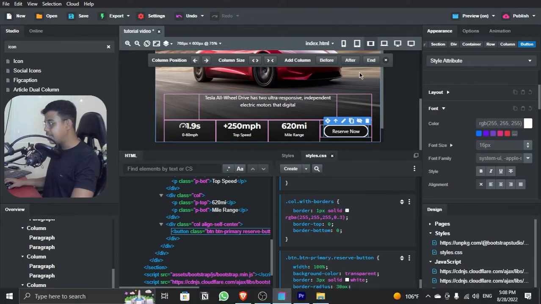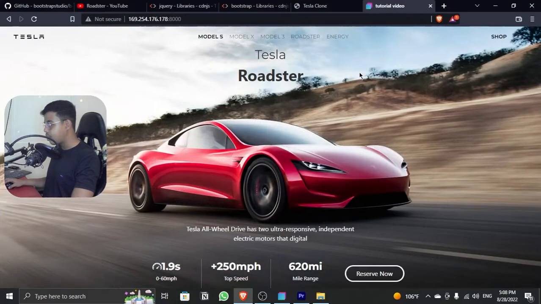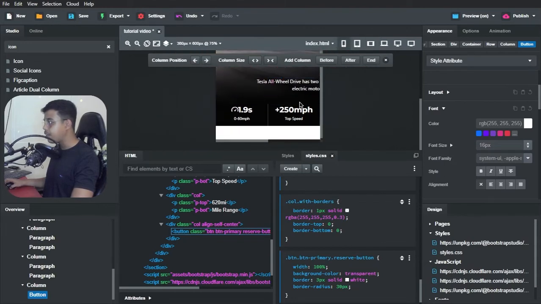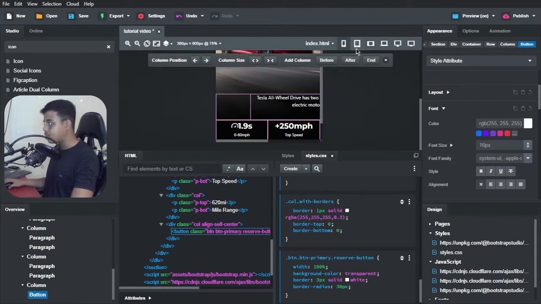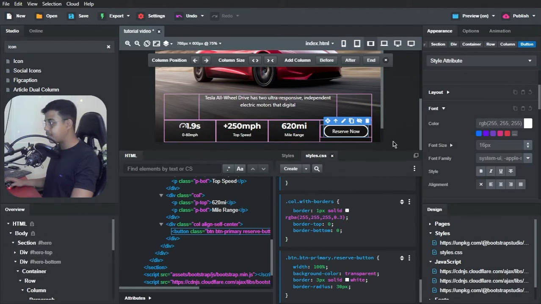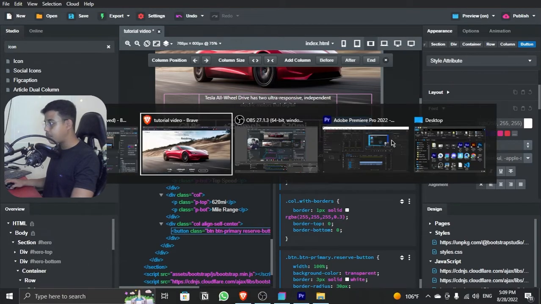Boom guys, let's view it in our browser screen, and this is how the button is looking right now. That looks really cool and amazing. Now let's come back to our Bootstrap Studio and see whether it is responsive or not. And we can see it is not responsive. That means the responsive view is broken inside our hero bottom container, right?